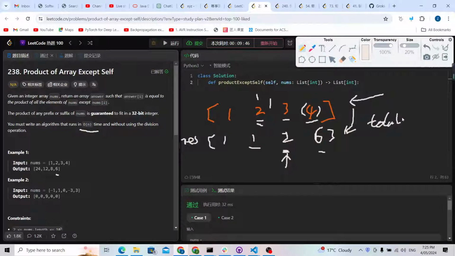So I'm going to prepare a total variable initialized to 1. So at this position, this total would times 4. So the total would be 4. So at this position, the total times itself, number 2, is going to be updated to 8.